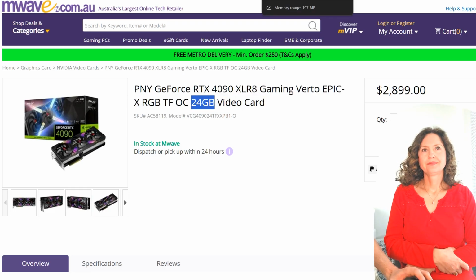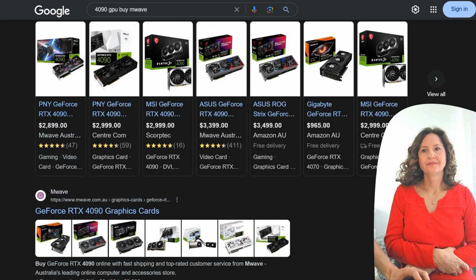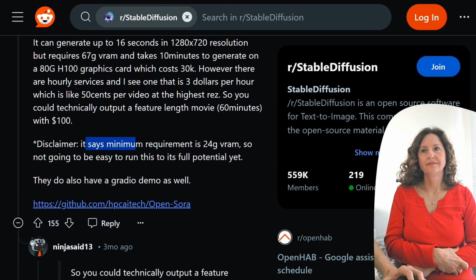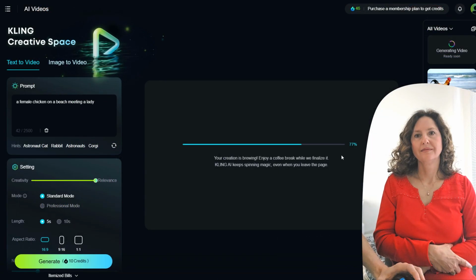Video RAM is just the big thing with AI. If you're doing anything with AI, you really want your video RAM. But obviously, OpenSora says the minimum requirement to run it is 24 gigabytes of video RAM. That's why we're doing the online ones, okay?